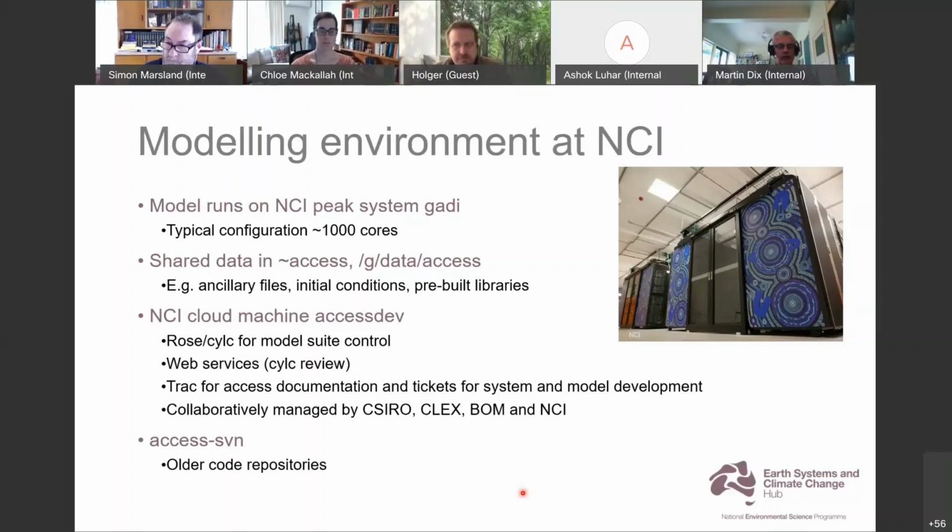The other important aspect of the whole thing is the NCI Cloud Machine ACCESS-Dev. This is the front end for running CM2, where you run the Rose Cylc suites for model suite control. It also provides some web services, a Trac system for the documentation, which we'll see later. And that's collaboratively managed by people from CSIRO, CLEX, BOM and NCI. And we also depend on an ACCESS SVN repository, which those of you who've used older versions of the model will have used, and that's also used for some of the other code repositories that CM2 depends on.